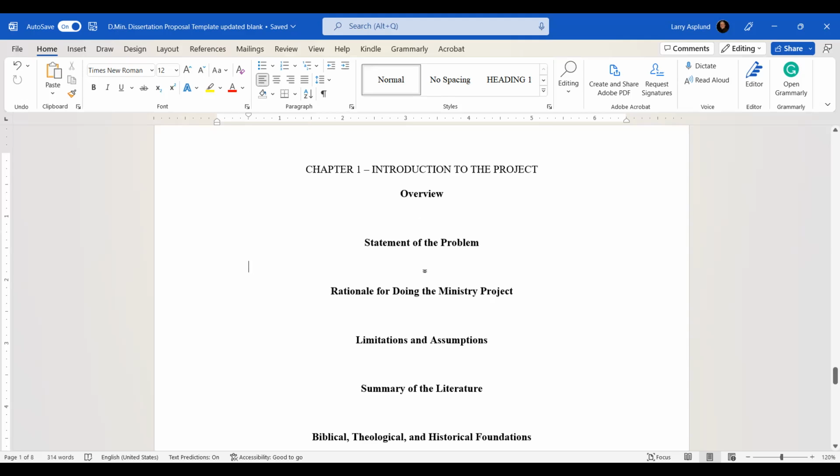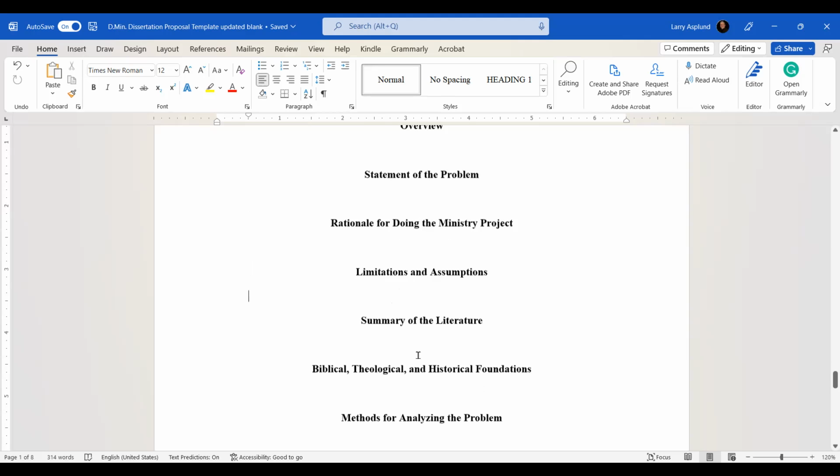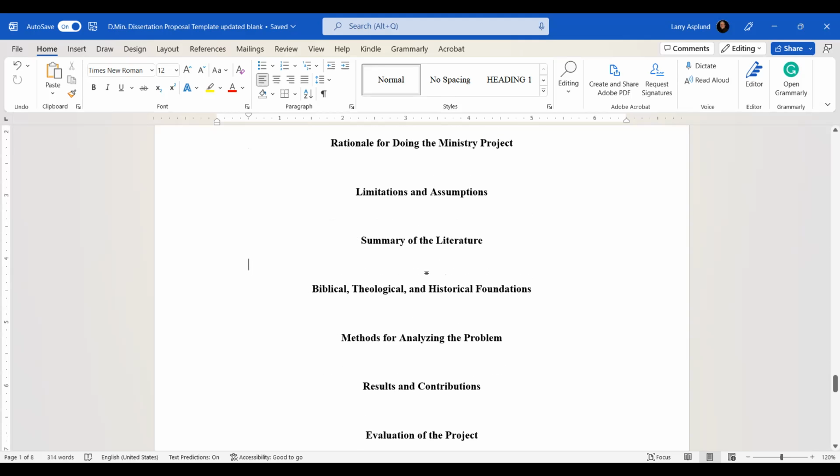Same, you're going to come down to the statement of the problem. You're going to copy and paste, or you're going to compose inside of the template. Rationale for doing these early sections, limitations, and then assumptions, and then summary of the literature. Remember, summary of the literature is going to have some additional headings, because although this is just a section of the proposal, it's going to be more involved. So you're going to have headings under that, and they're formatted as headings. You'll copy and paste because you've already done your work there.